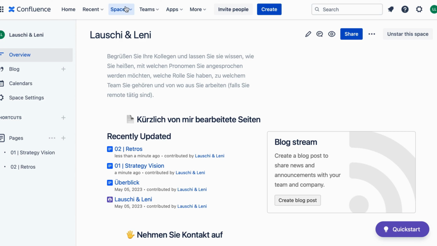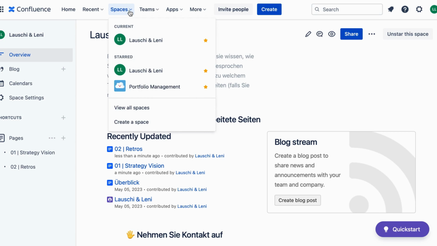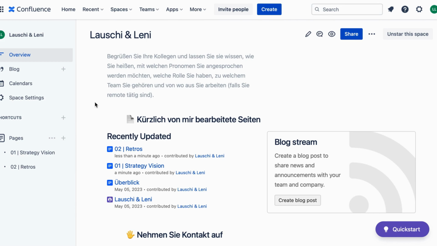Spaces. Confluence organizes content into spaces, where teams can create pages, blogs, and other collaborative documents. Each space represents a project or a topic, keeping everything neatly categorized.